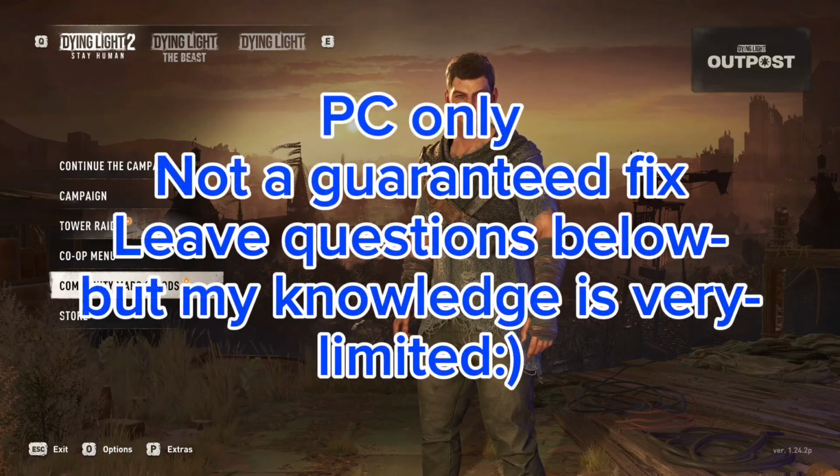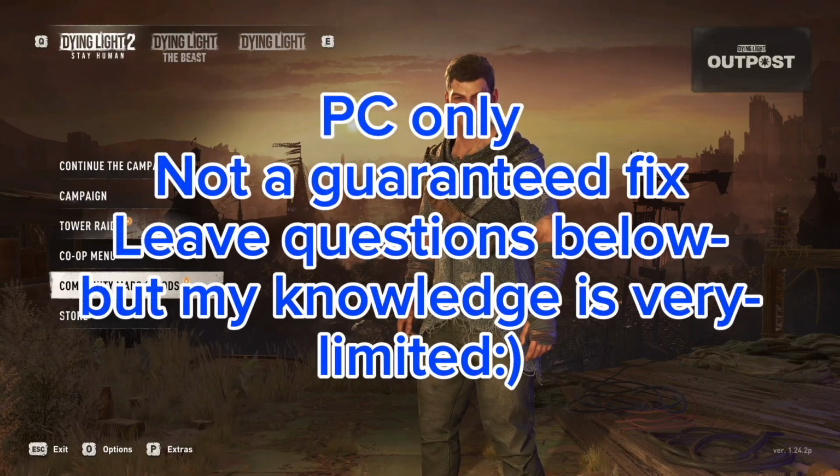So just like my last video, where I showed everyone how to change their FOV in Dying Light 1, for Dying Light 2 it's relatively the same.